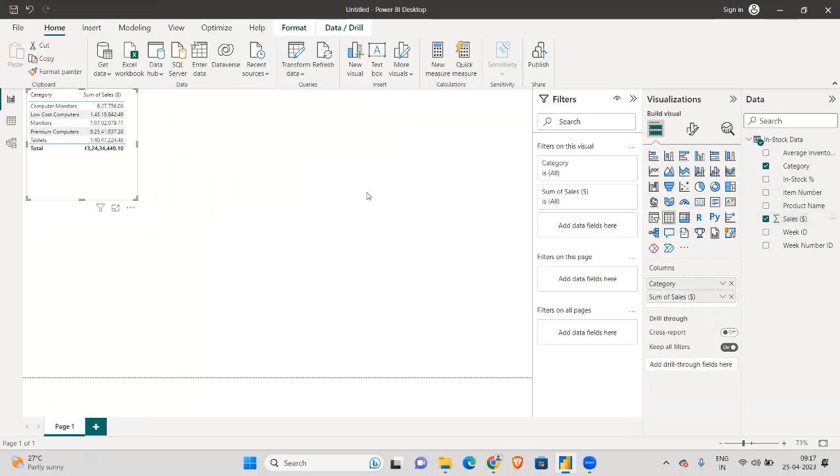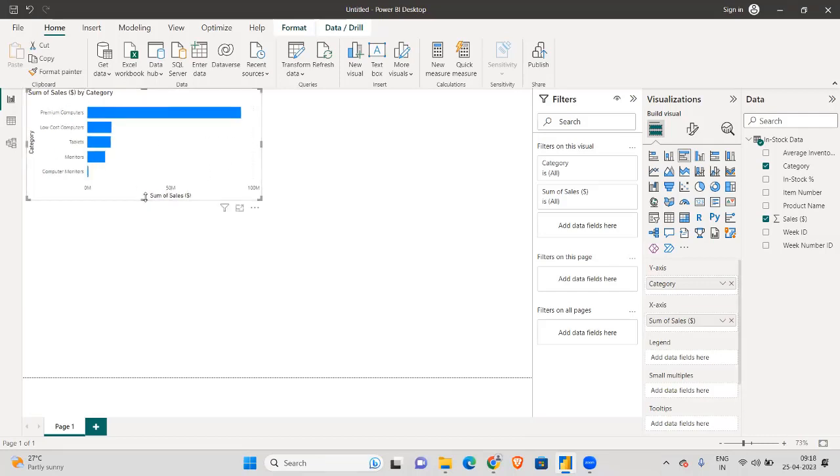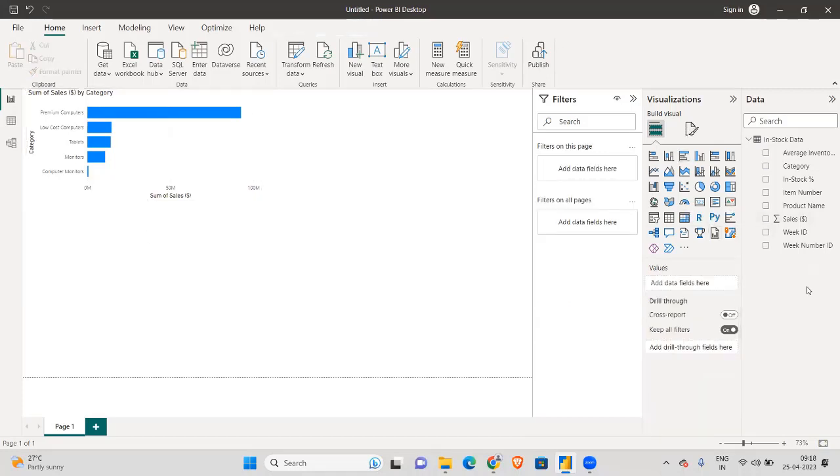As I told you, by default it will show you in the format of a text kind of visualization. In order to change this, just click on any kind of visualization on the right hand side. In whatever visuals you want to look at this, you can change accordingly. And you can even go with some other things as well.